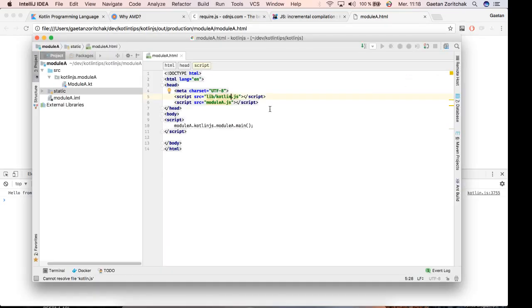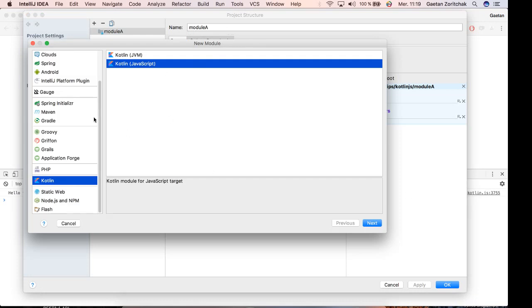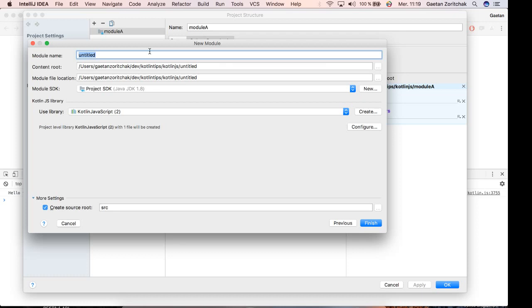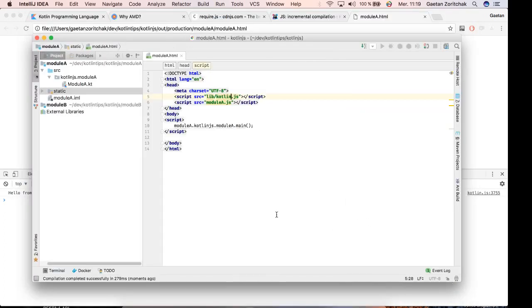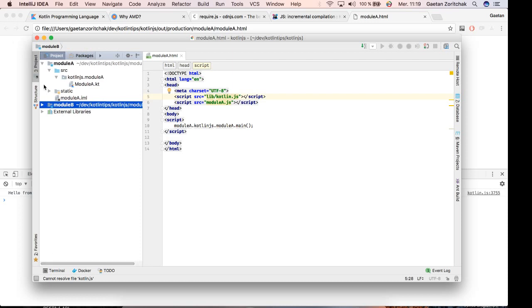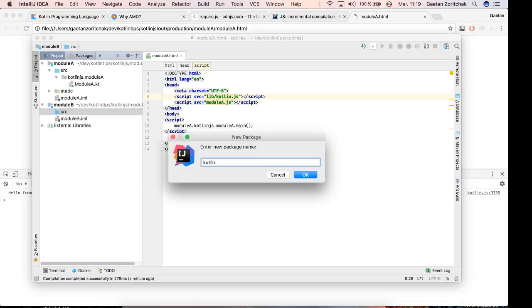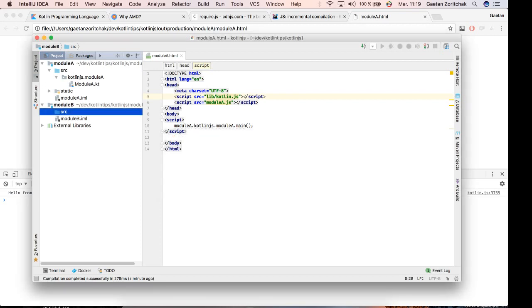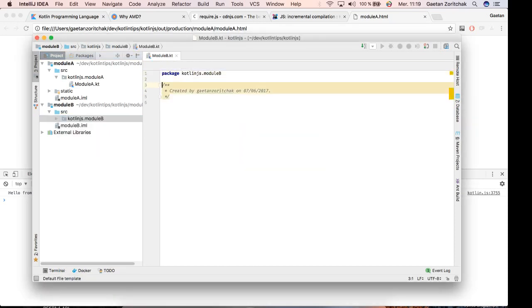Okay, fine. Now we are going to create another module. I create it here, new module. It's a Kotlin JavaScript module. The name is module B, Kotlin JavaScript. Okay, apply, and I've got here my module, and I'm going to create another package, kotlin-js module B, and another file, module B, and it will have only a single method, which will be module name, and it will return module B.